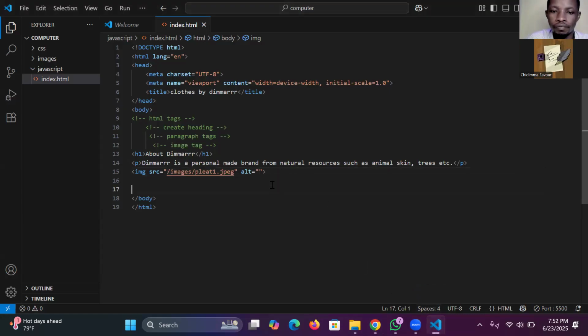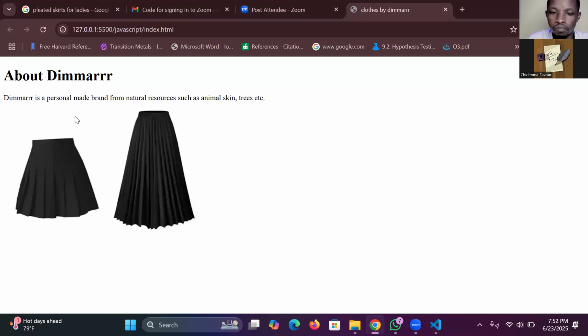Okay, so I want to add one more picture here. It's the same process. I will type in my img, the same way I did the other one. The second one, just the same way it has come out. Perfect. All right, good one, good one.